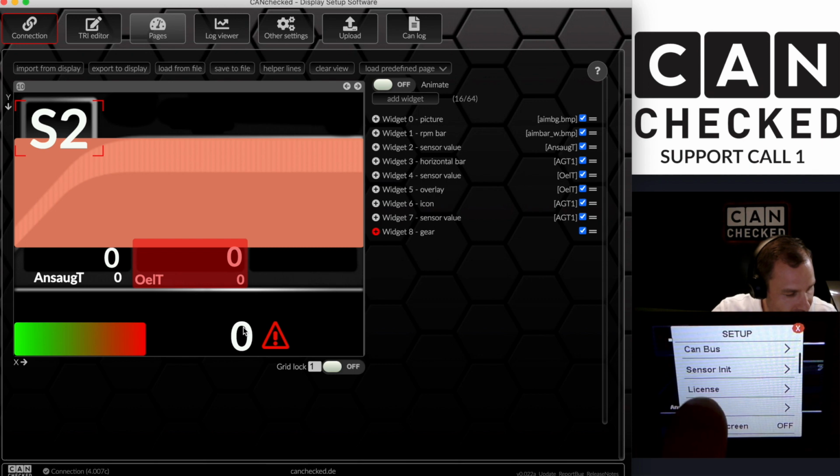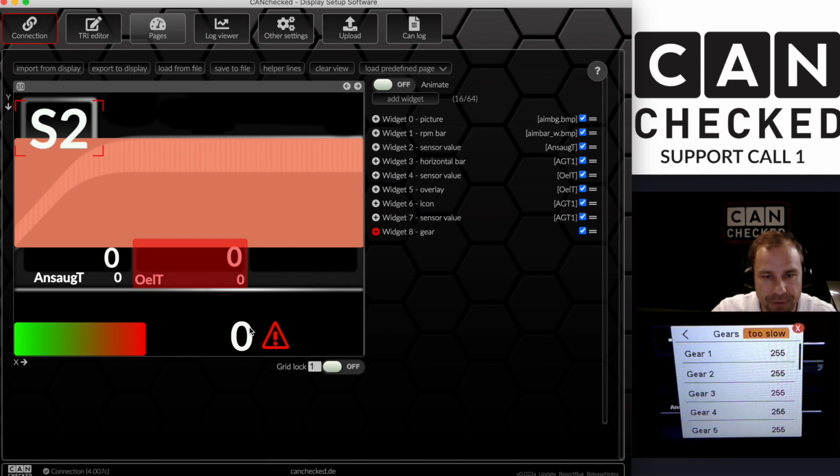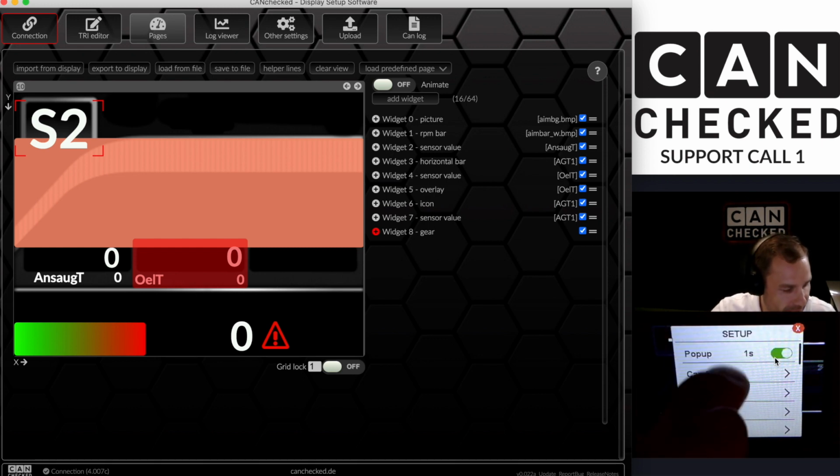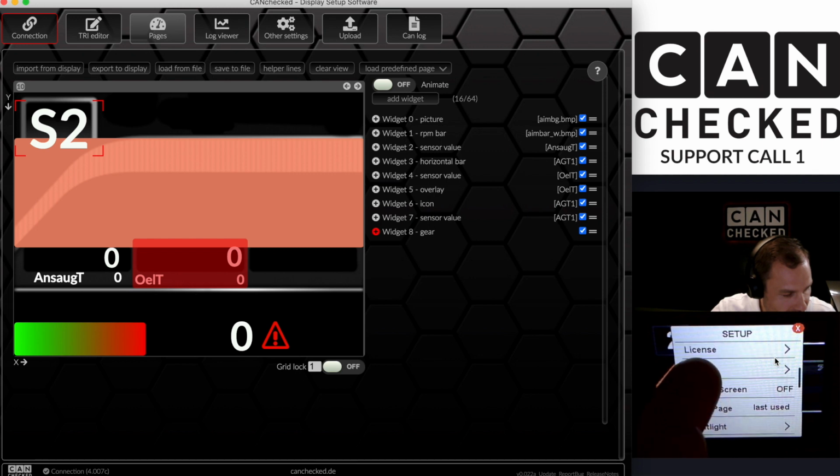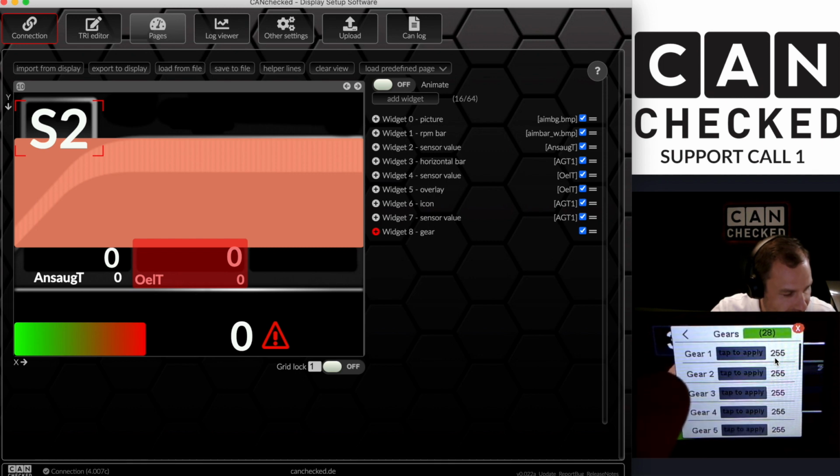And now we can go to gears and it will show you too slow. And now when you start driving, it will show you the ratio of the gear. So let's start demo mode. It doesn't work because it's not saved yet. Here we go, it works. So the ratio is now 28.